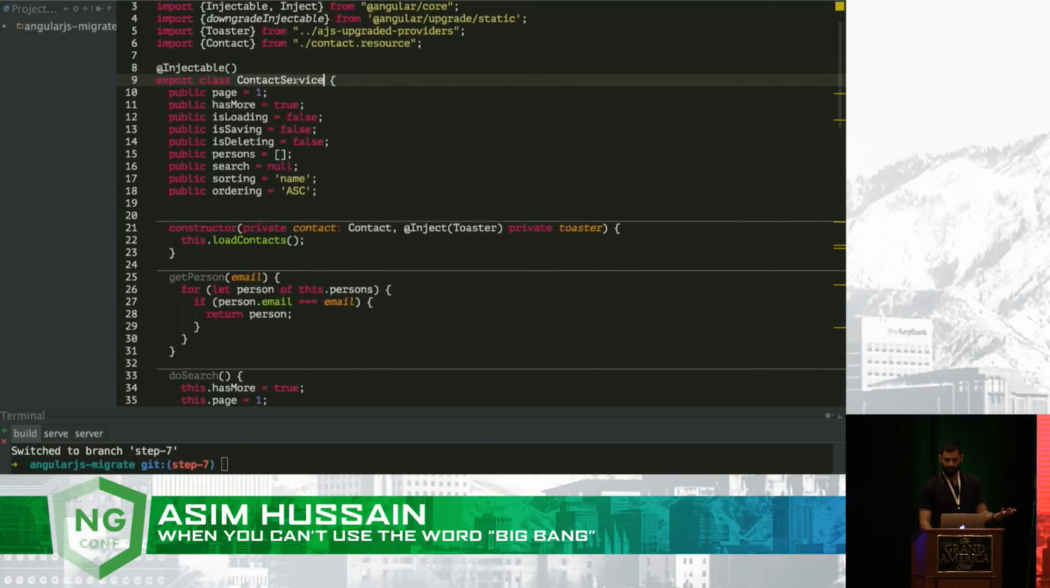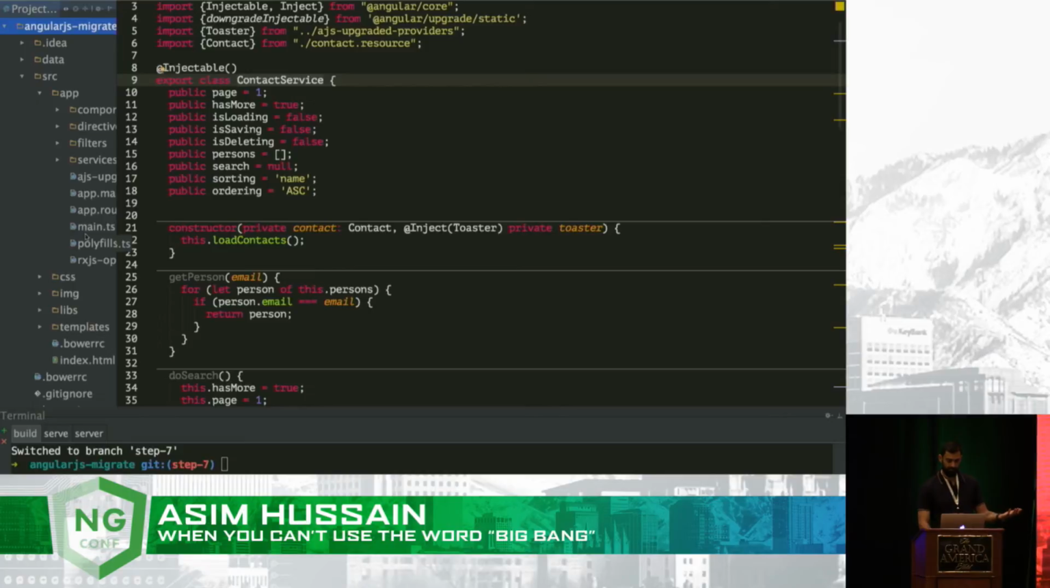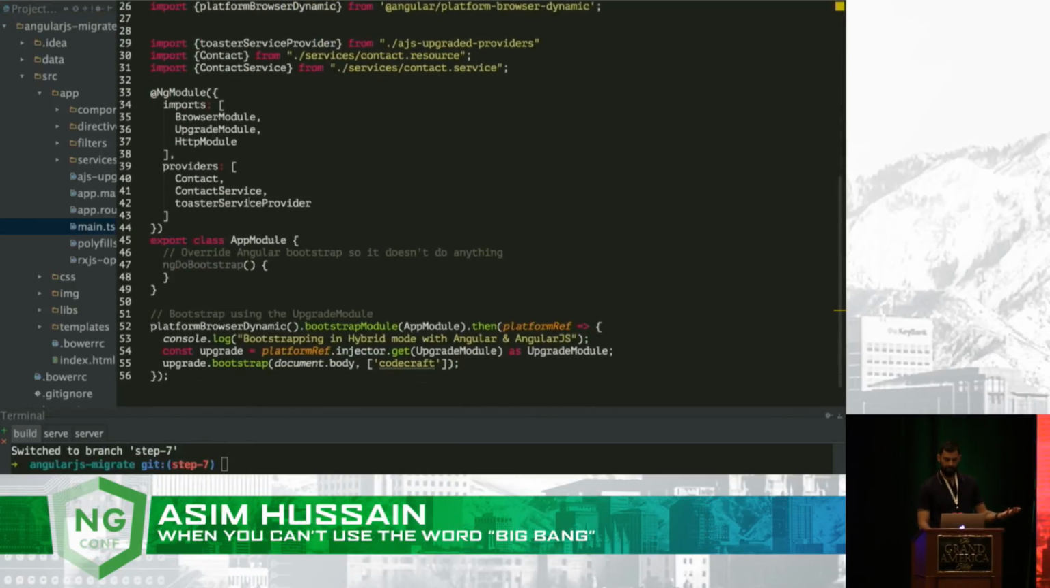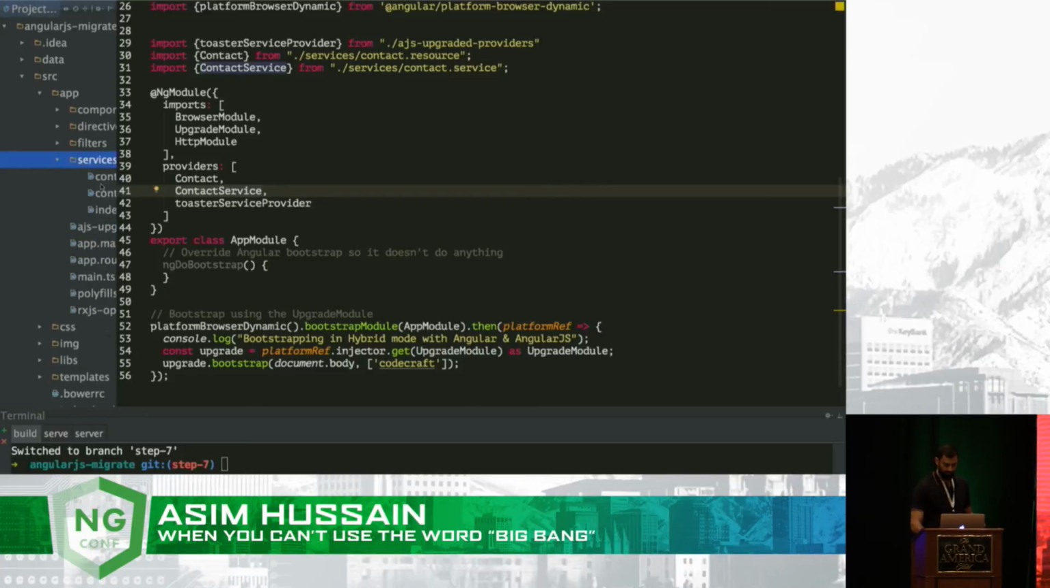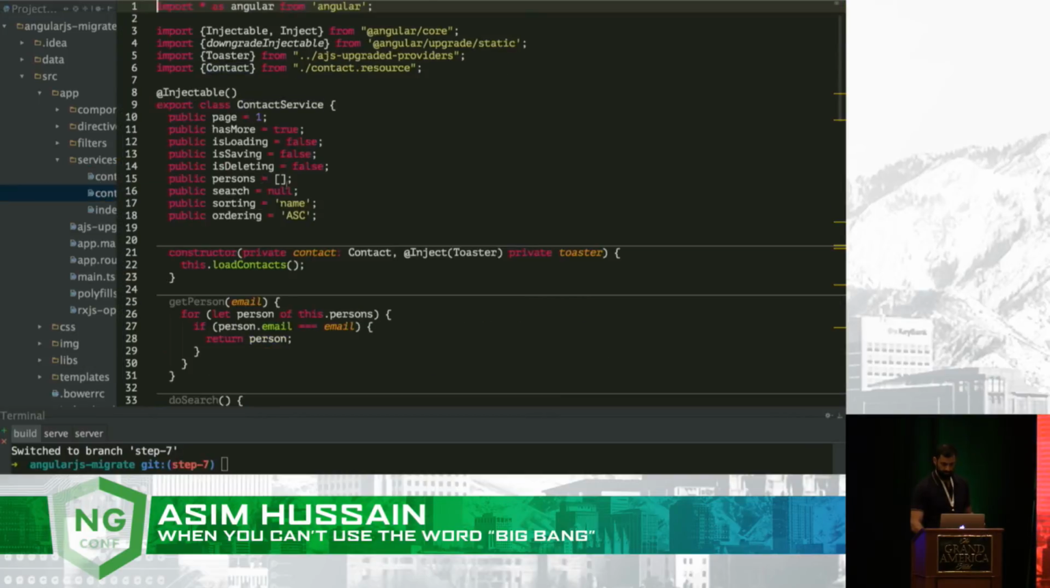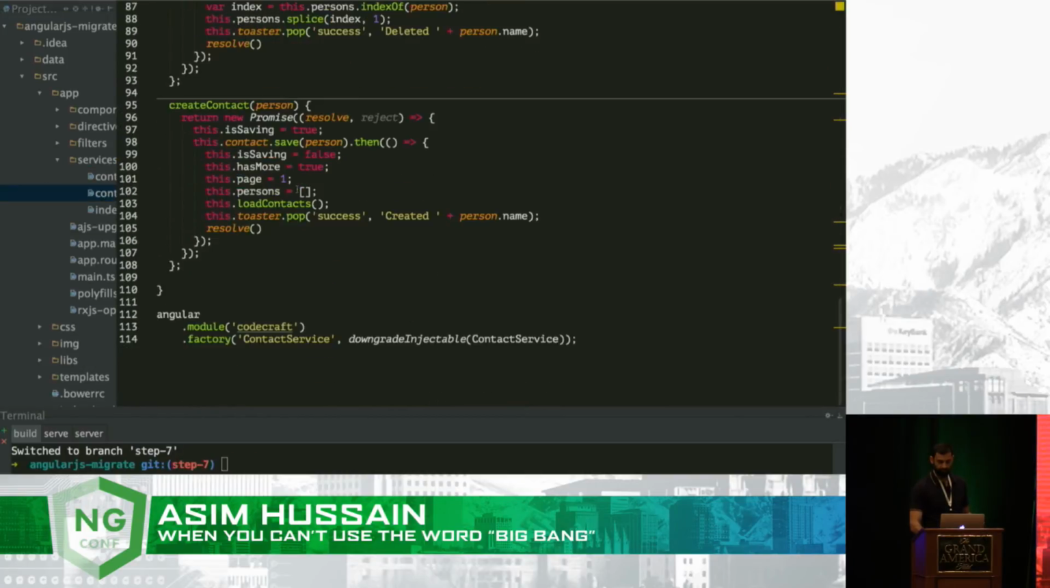So to now use this contact service in an Angular 4 application, we basically need to provide it in our app module. So we go into our app module, and I provide that in our app module. This makes this service available and usable from within Angular 4, but not within Angular 1. To make this Angular 4 service usable in Angular 1, we need to downgrade it. So to do that, we just go to the code, and I'm scrolling to the bottom. And there's the magic code right there.